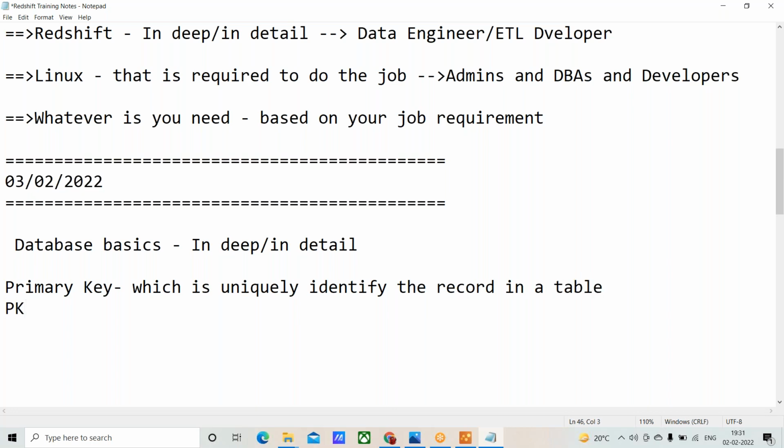Then what are its properties? Primary key, PK, is what they generally say in communication, and it means unique plus not null. So whatever column we use as the primary key, it should be unique and it should not be a null value. For example, employee ID should not have duplicates, meaning two employees should not have the same employee ID, and at the same time it should not be a null value.